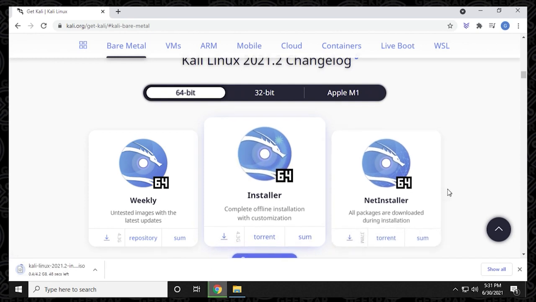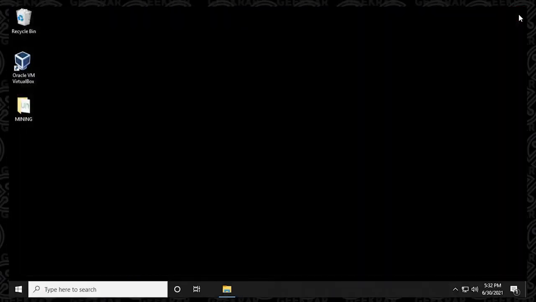Now, wherever you're downloading this, you just got to remember where you saved it, because we'll have to point to it later as we install it inside VirtualBox. Now, with it being completed, we can close out of our browser. We can now launch the VirtualBox Manager.